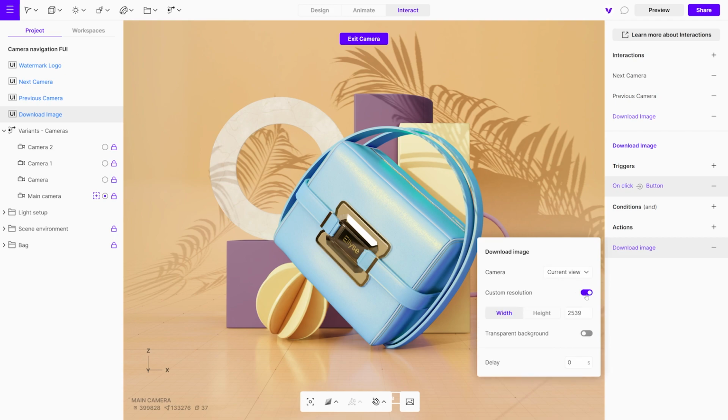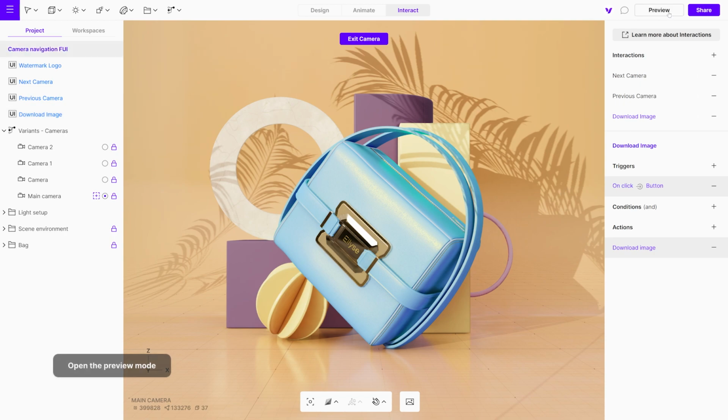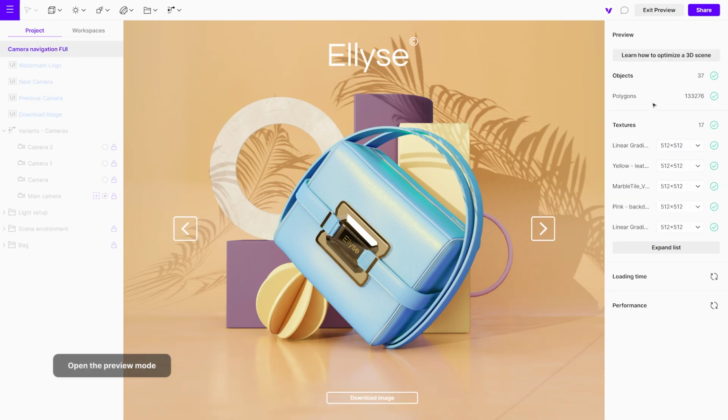Optionally, enable and set a custom resolution based on your needs. You can also enable a transparent background or set a delay if desired. Test all the interactions in preview mode. And there you have it. You're done.